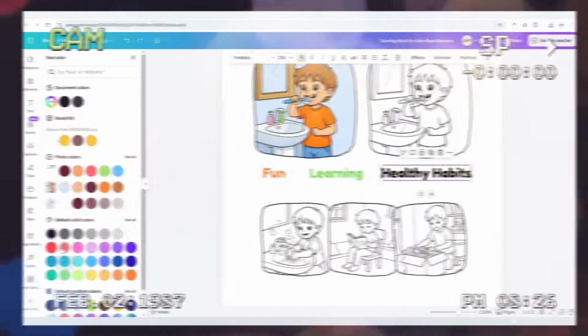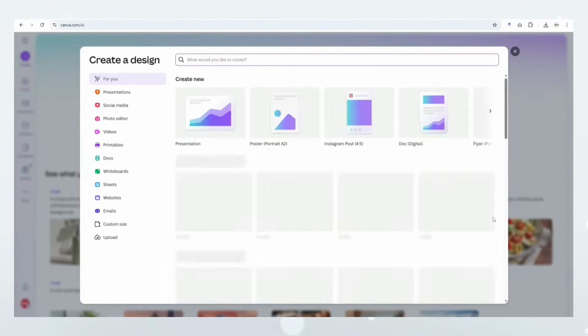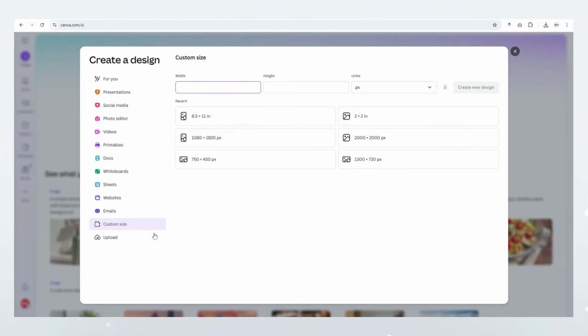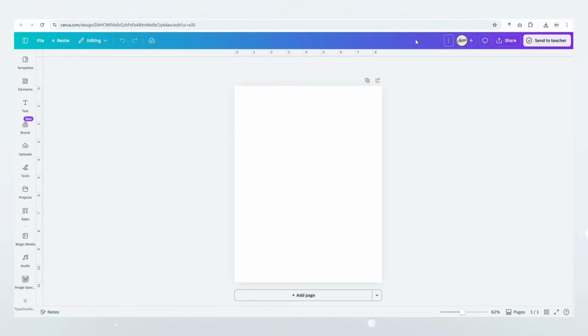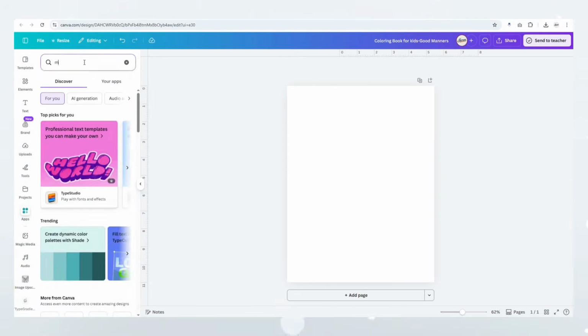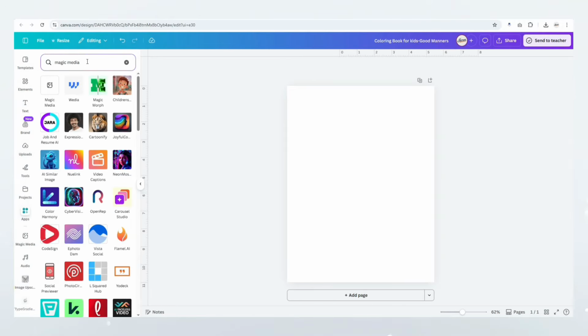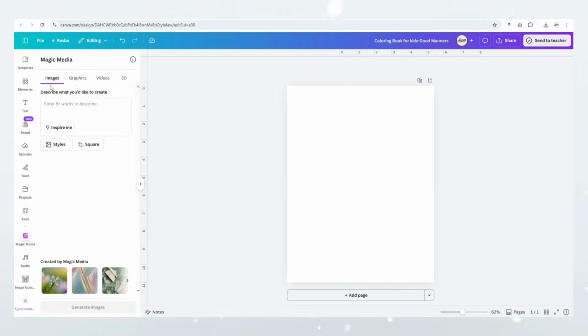Let's get started. To begin, set the artboard size. For this project, I'll use 8.5 inches by 11 inches. Once the Canva editor opens, name your document. Now let's start designing our coloring book. Go to the side menu, click on Apps, and search for Magic Media. When the app opens, write your prompt in the prompt description box.